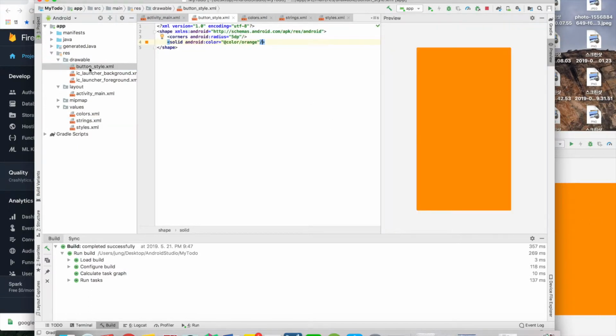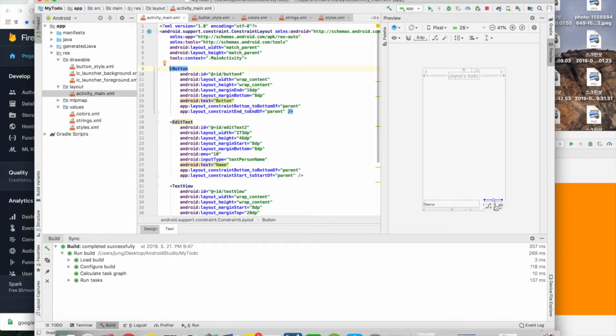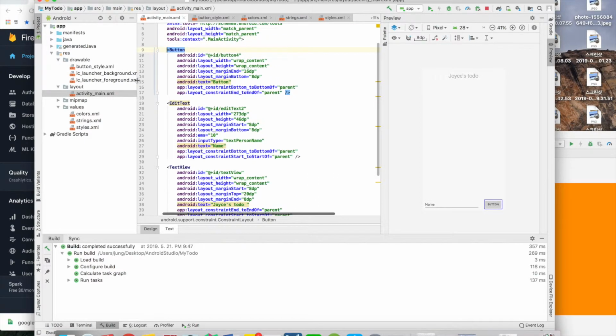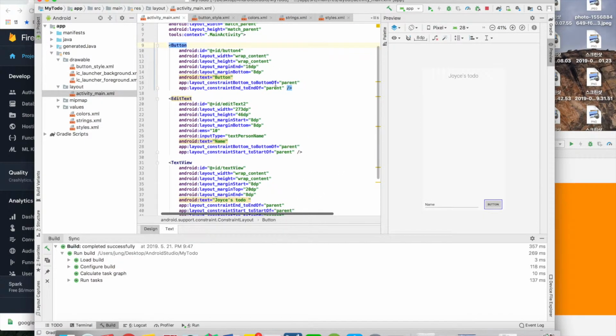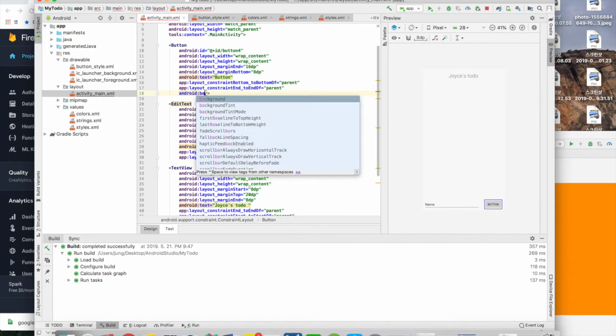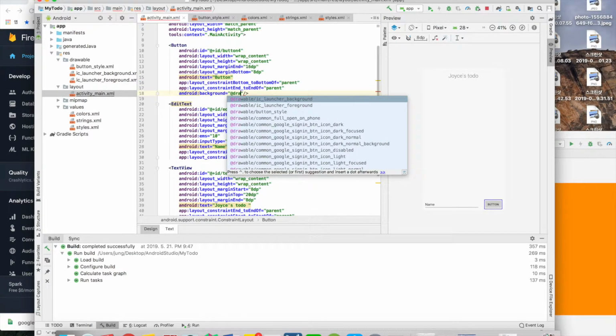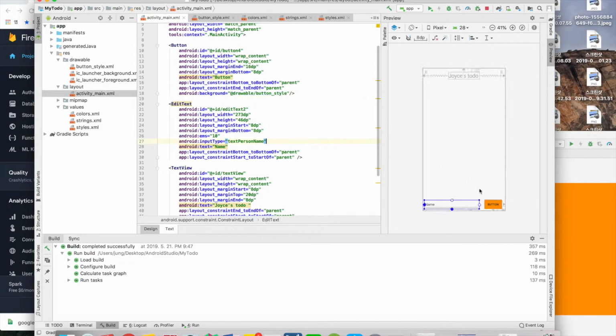And yeah, this became a button style. Our button style, you can see slightly it is rounded. So let's go to activity main and change this button's background to our drawable file that we just made. Background to drawable button style. And then it is changed.